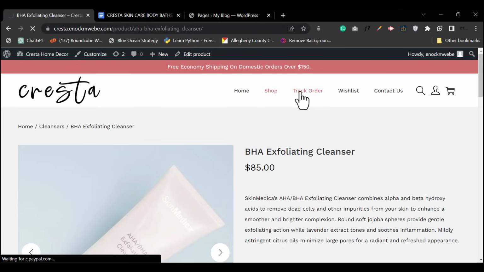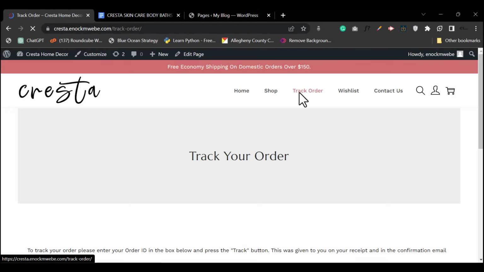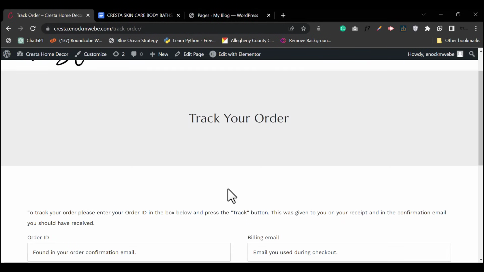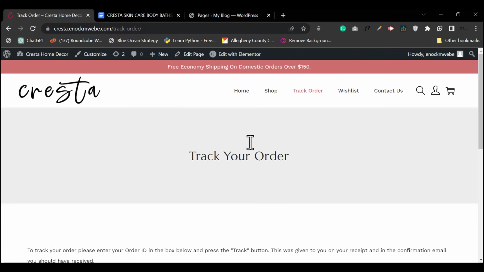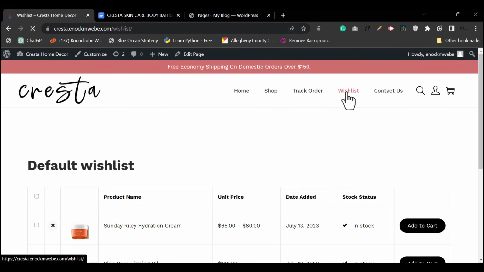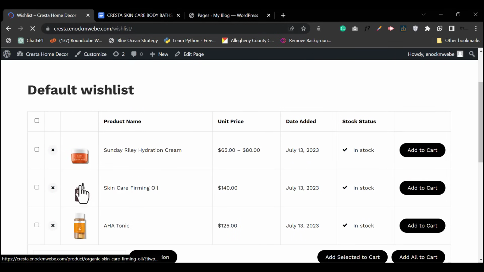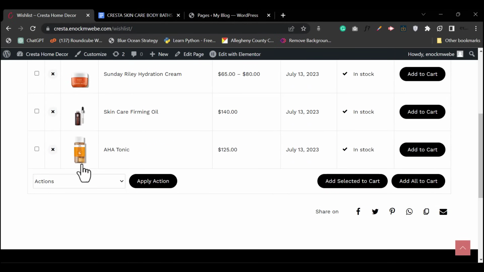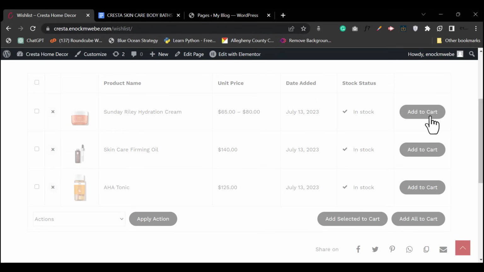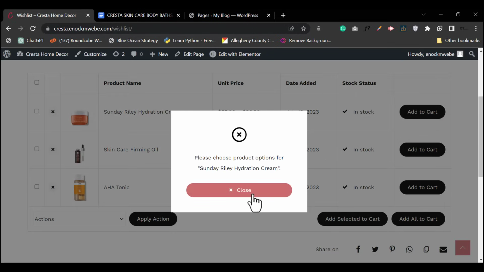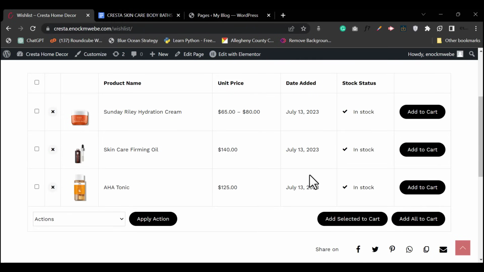Let's check out the track order page. So the track order page has a section where a customer can fill in their order ID, then their order email, and they can see some tracking information. And we are going to demonstrate that in a few minutes. Then we have the wish list page. So basically the wish list page has all the products that the customer has favorited. So they can click add to cart from the wish list, and the products get added to the cart.